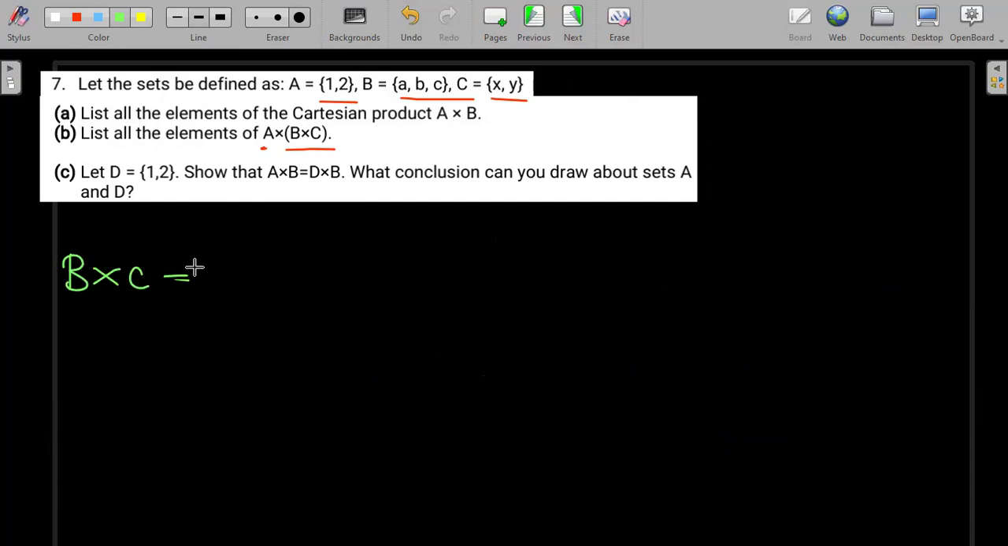So B cross C, this is my set B here, and this is my set C. So I'll get the first element in B and combine it with whatever I can see in C. So the first pair here will be (A, X). The second one will be (A, Y). Okay, so I'm done with A, so I move to B now. So B combines with the X and the Y, and then when I'm done with that, the C will combine with the X and Y.